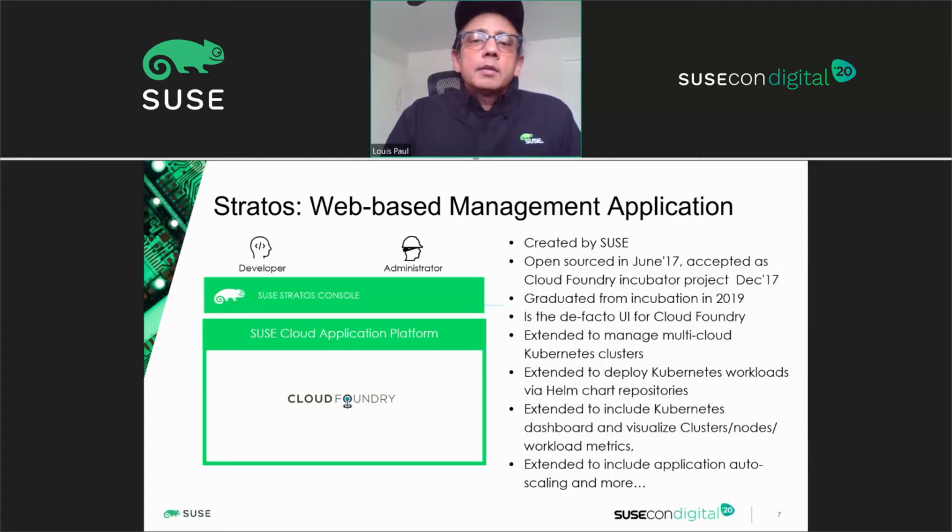A little bit of history about the Stratos console. It was created by SUSE and open sourced in mid-2017, and it was accepted by Cloud Foundry as an incubating project. Shortly after that, there was a lot of interest and contribution by the rest of the Cloud Foundry organization. And we finally graduated in 2019, and it has now become a top-level project at Cloud Foundry.